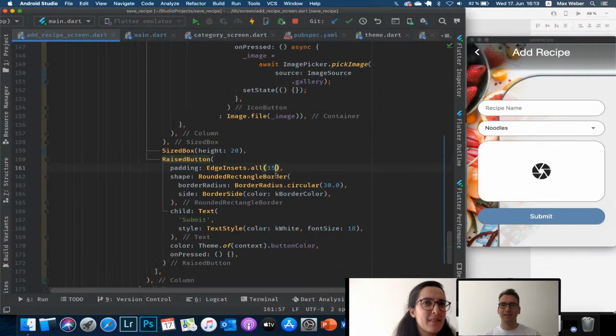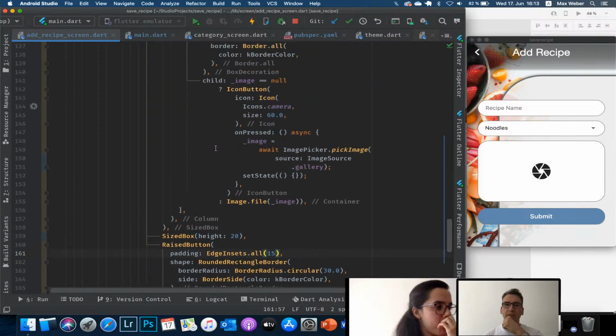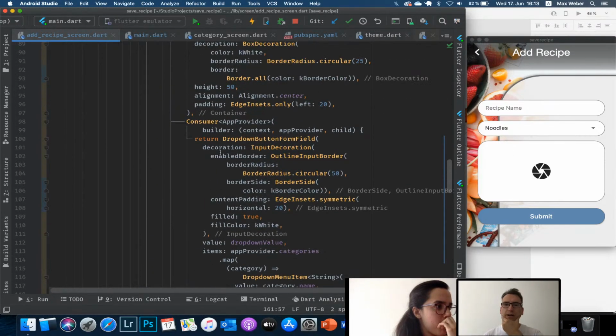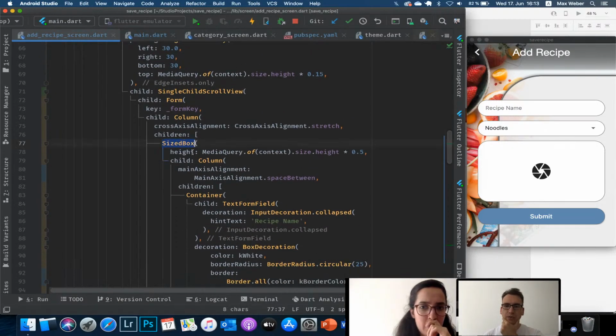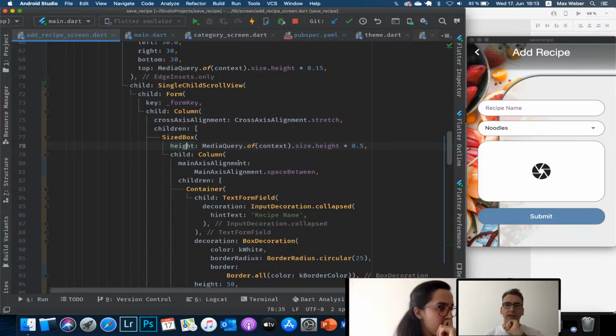All right. So if we have that done, and we have now the spaces in between. Why are they so flexible? Are they combined to something? So we have the sized boxes with the height of a media query here.